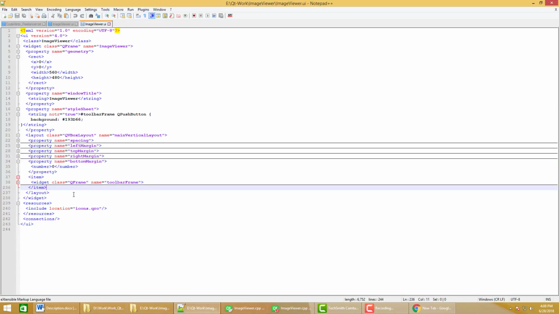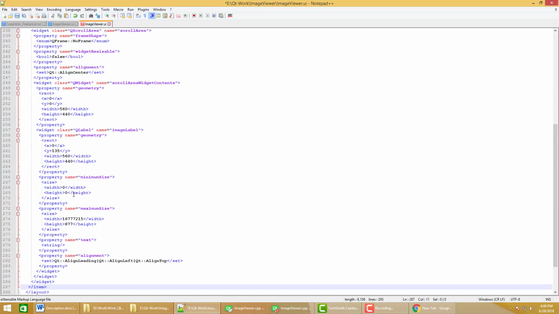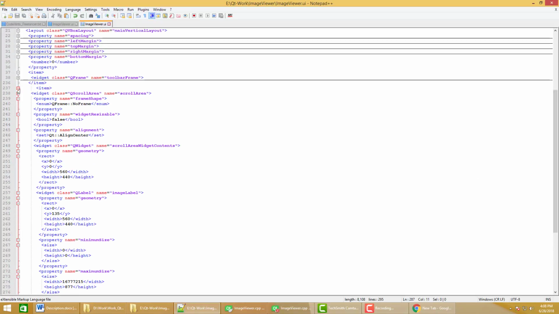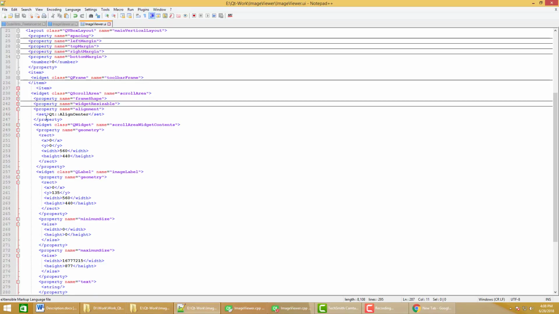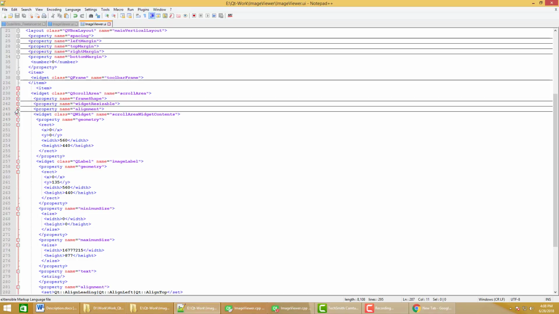Now I am adding the second item, which is called scrollArea. I have set the frame shape and widgetResizable property over here, and the alignment is alignment center. I will show you. So the widget automatically adds this scroll area widget contents component by default.